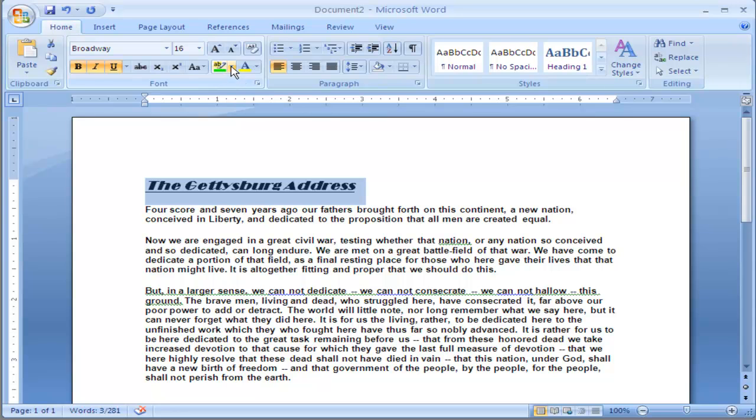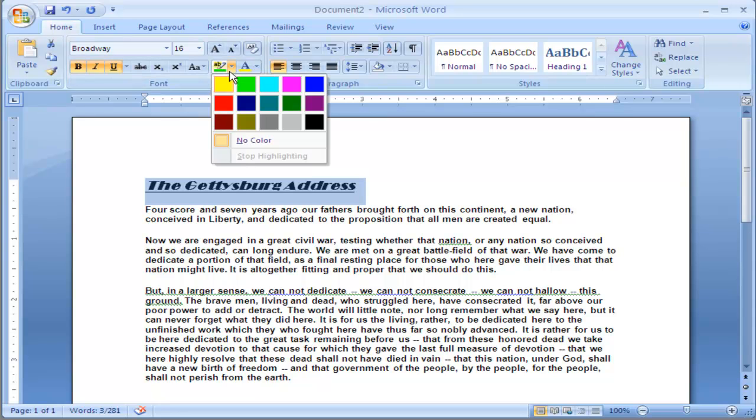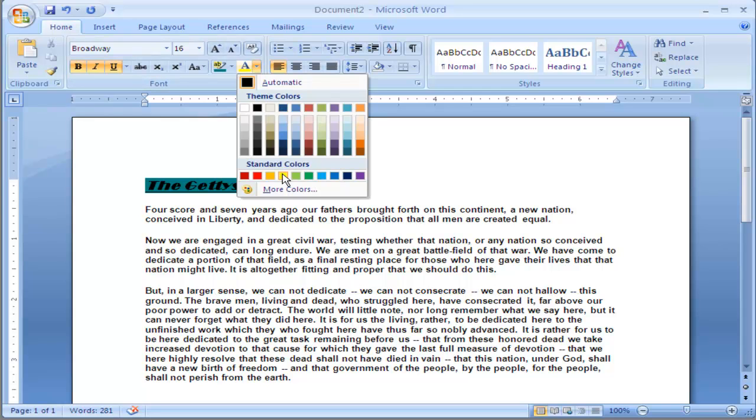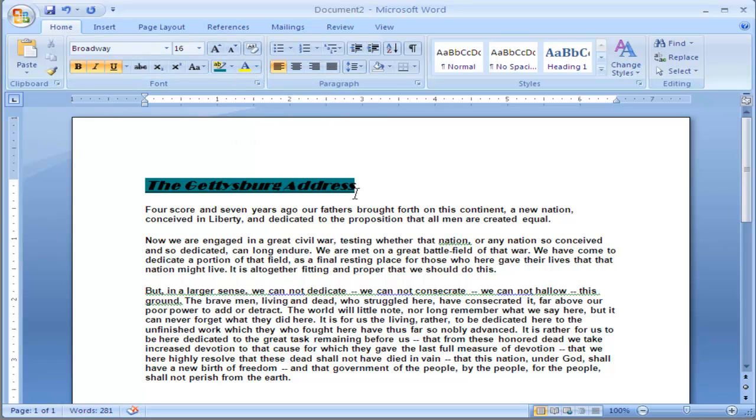You can also change the font's color by clicking up here on the AB, and you can see the color and choose a different color that you want to have the font's background. You can also change the font's color itself by clicking. You have to highlight the text, click there.